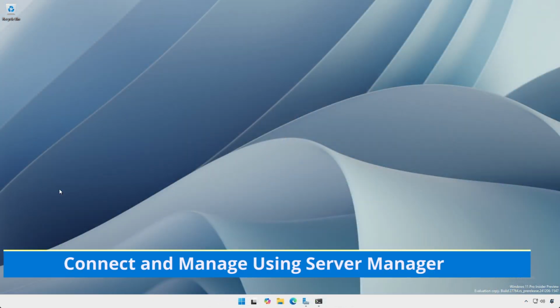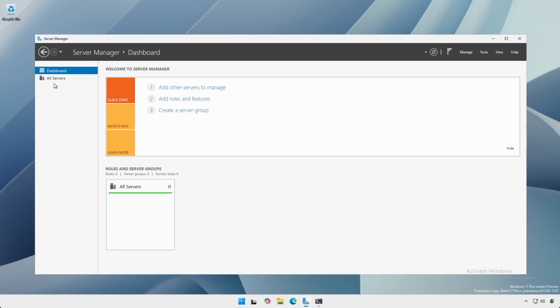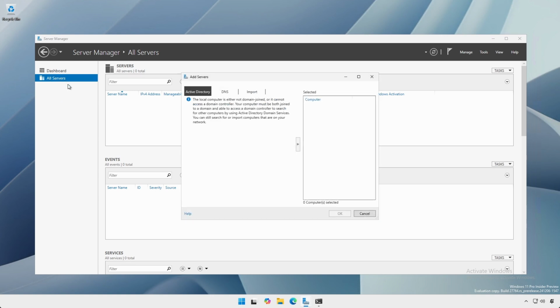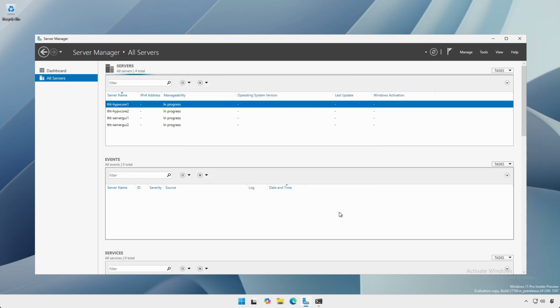Back at the Windows administrative workstation, open Server Manager. Click All Servers. The area should be blank. Right-click All Servers. Select Add Servers. Click the DNS tab and type the name of the server to be added. Unfortunately, you can only add one server at a time when using the DNS tab. Once the selected area is populated, click OK.